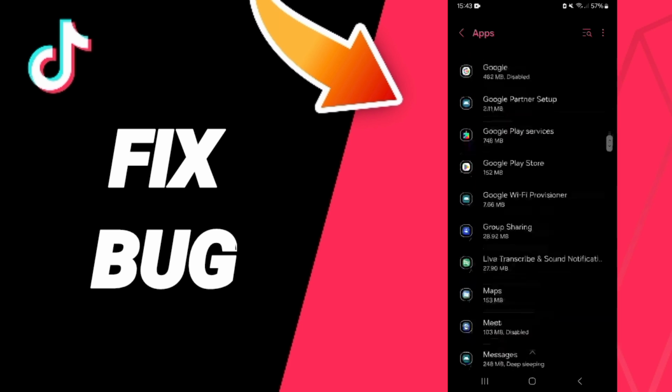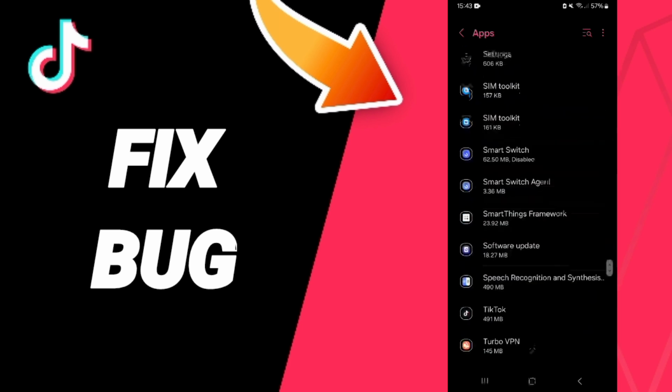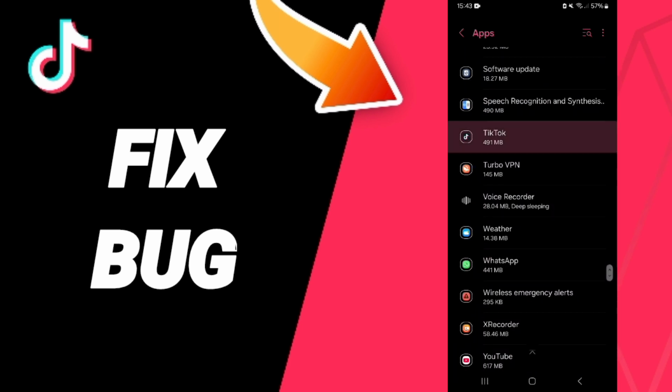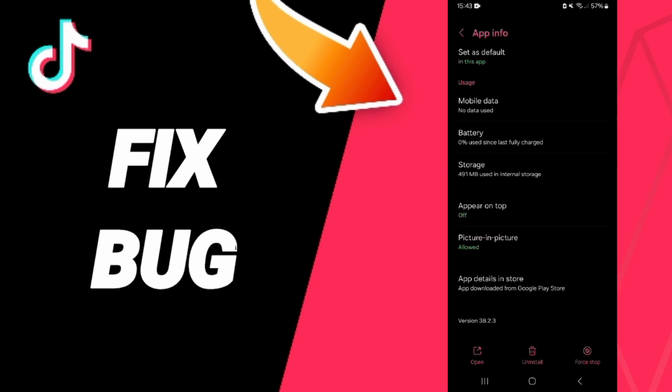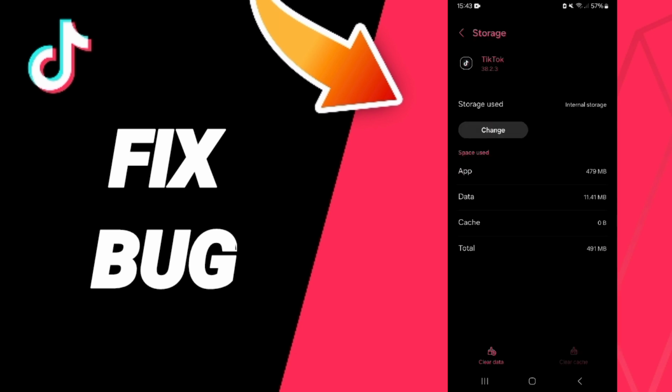Here in this list, you will scroll down until you find the TikTok application and you will click it. Here on this app info page, you will go to force stop and click OK. Here you will enter the storage window. Then you will click on clear cache.